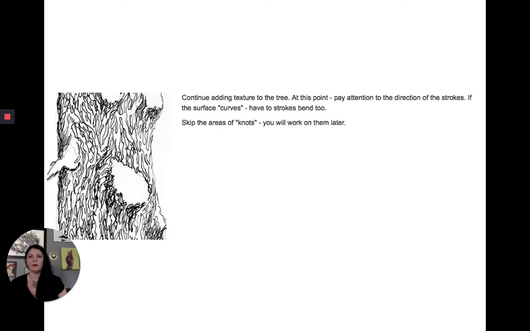Continue adding texture to your tree, and at this point you want to pay attention also to the direction of the strokes, which we've been watching the whole time, and also think about how that surface is changing. If the surface curves, then we need to have the strokes bend too. So if you come to an area like what we have here that's kind of a big knot in the bark, make sure that you have your textured bark around it curving around where that knot comes up, and think about the kind of shadowing that happens when you have that uneven surface, okay?